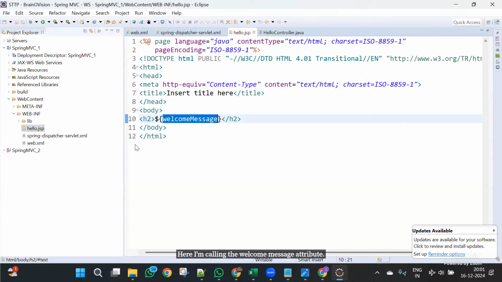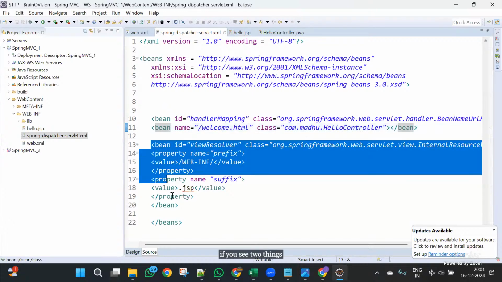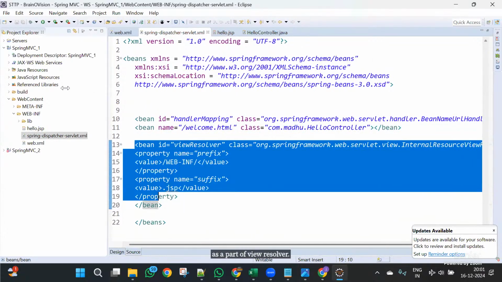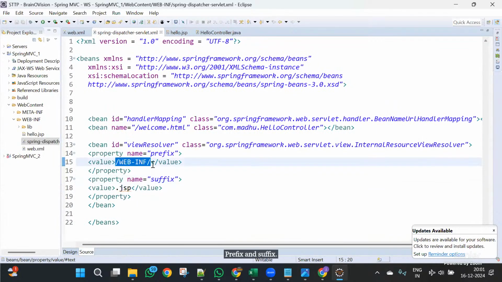Why I'm not returning extension, two things you need to understand. As a part of view resolver, what are the things we are having? Prefix and suffix. Prefix means location of the web page. See, under WEB-INF we have. Suffix means extension of the web page, nothing but .jsp file. First, try to understand this configuration file and let me know if you have any questions.